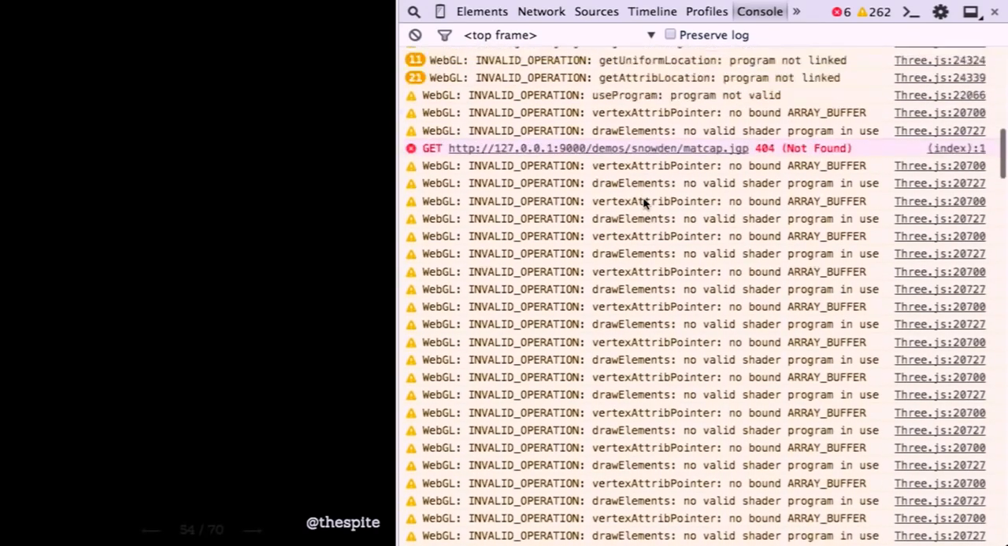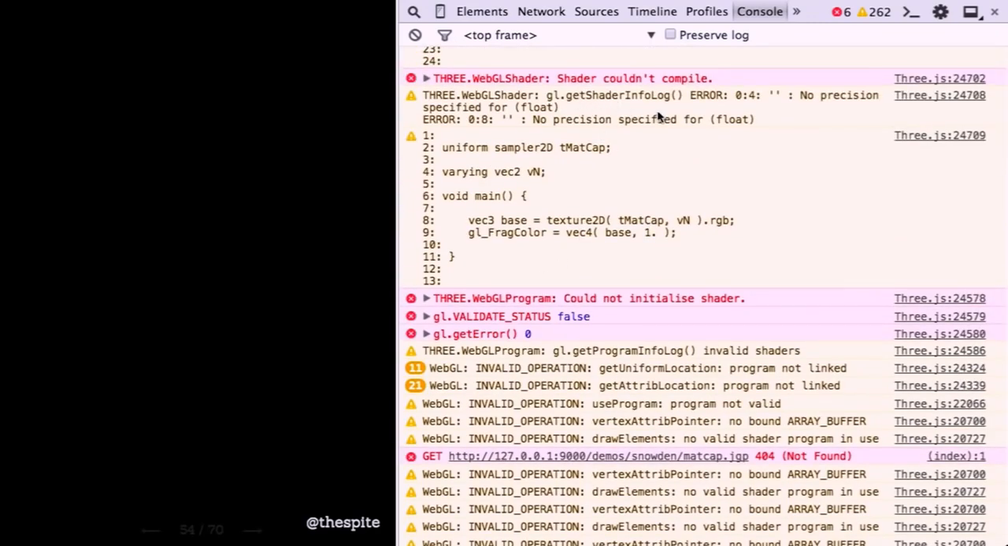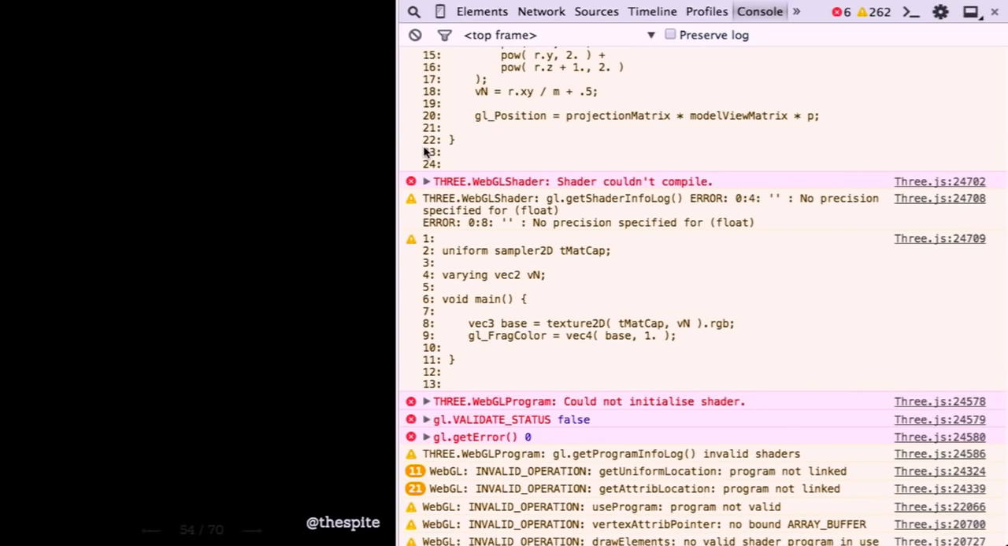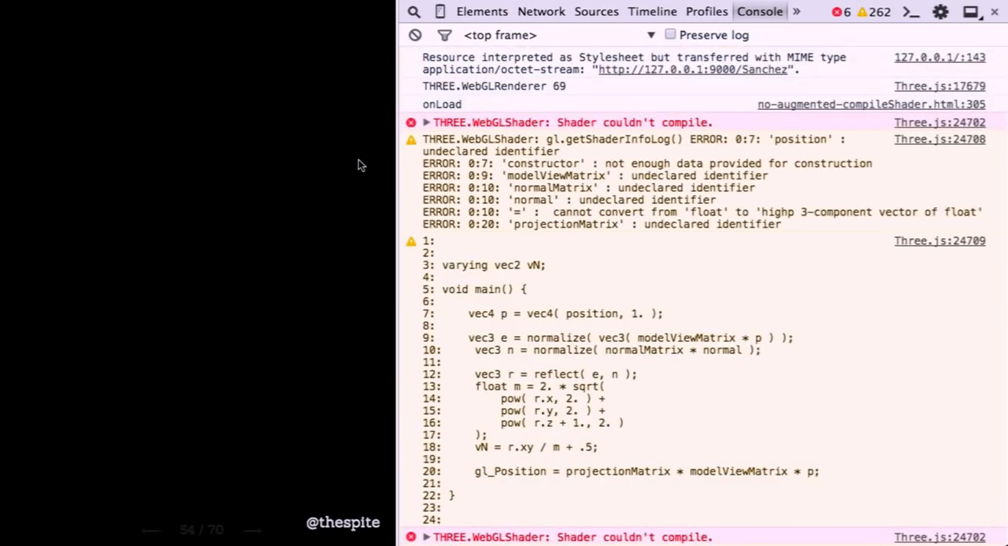What? Where? Man. Oh no. This. Okay. It couldn't compile. So every time you break the shader, it's something like this. It's pretty annoying to find.